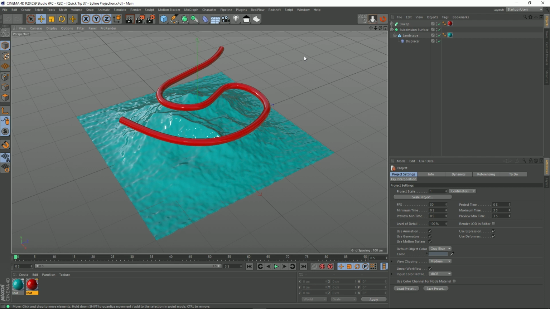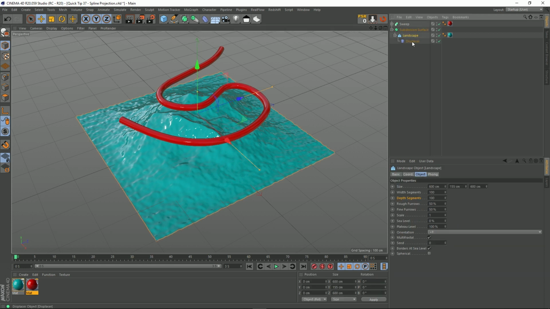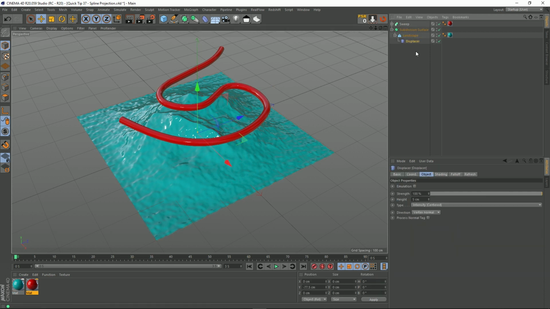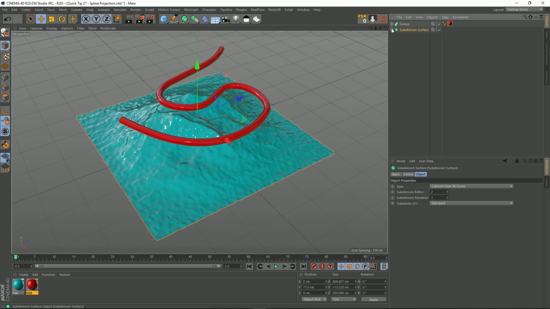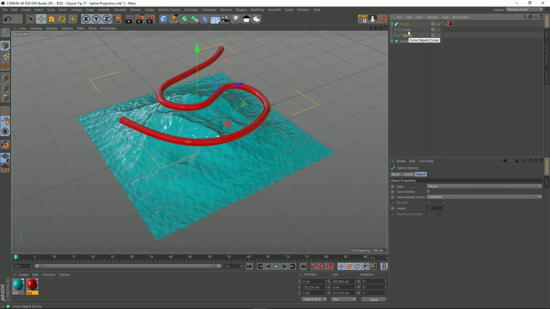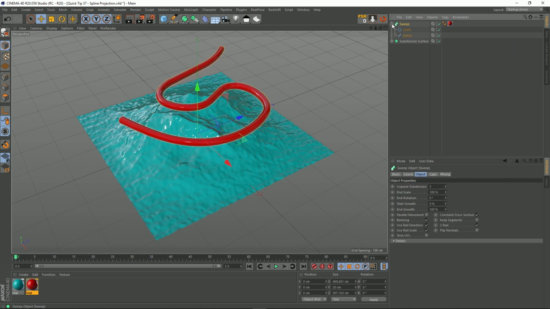Spline projection in Cinema 4D. Now I've got a simple scene set up here. I've got basically a landscape object with a bit of displacement on it, with a displacement deformer, just to make it a bit more interesting, and that's in a subdivision. And I've also got a sweep, which is basically just a path spline that I've created with a circle, obviously they're in a sweep object. So let's get into it.